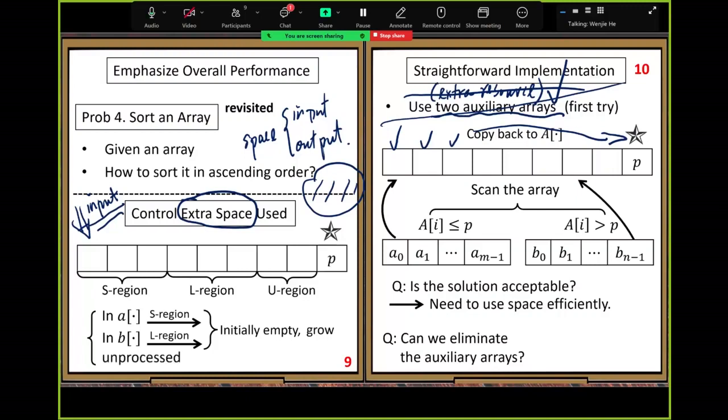And the unprocessed region, initially, covers the whole array except the P. P is not in any of the three regions. So it's almost the whole array, other than P, the whole remaining elements. Then at the end, the unprocessed region becomes empty, so we finish processing all the elements. So in this way, you can see we eliminate those two auxiliary arrays. You do not need to use two auxiliary arrays. But definitely, when you use these three regions, you may need to use some here.